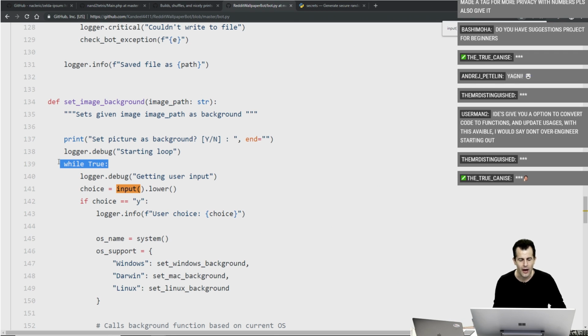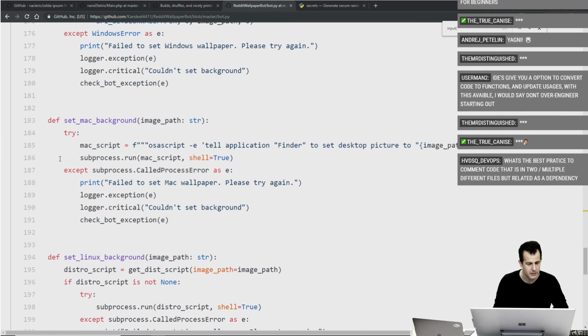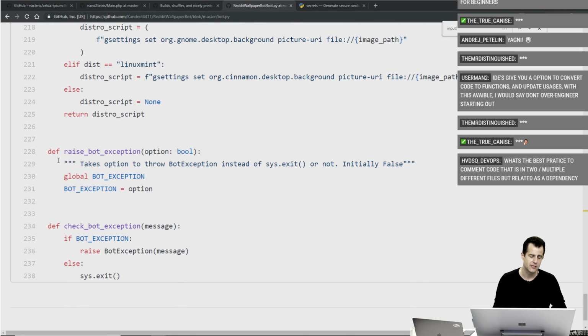All right, so I think we are now caught up, and that leads us to the bottom of the file here. We've got a setting of a Mac background, Windows background, Linux background, and then lastly, we've just got some error handling in terms of exception handling.